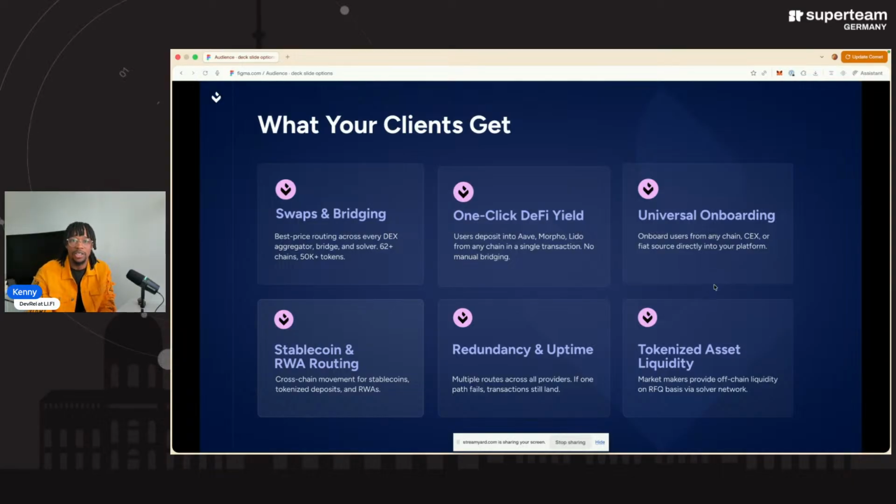We also have universal onboarding, as I mentioned before. So if you want to onboard users and offer them on-ramping, or you want them to come from their CEXs or from any chain or any platform, we allow you to do that as one of our core offerings. We offer stablecoin and RWA routing. So if you want to do cross-chain movement for stablecoins, tokenized deposits, RWAs, you can definitely use Li-Fi for that.